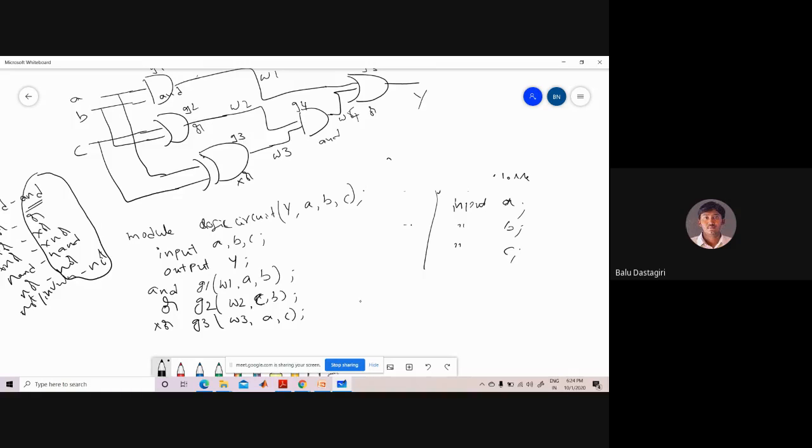Okay. What is the next gate here? The next gate is G4. G4 is again an AND gate. The AND gate primitive name is AND, followed by the instantiation name G4. What is the output of G4? W4 is the output of G4. What are the inputs to this G4? W2 and W3. So the inputs to this G4 are W2 and W3.